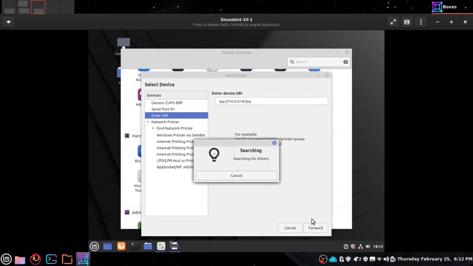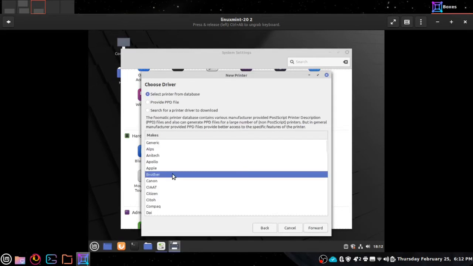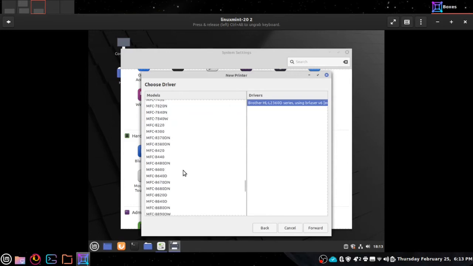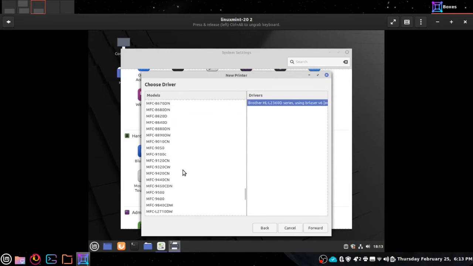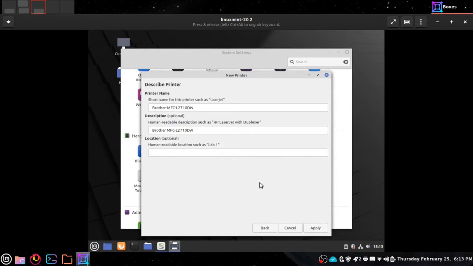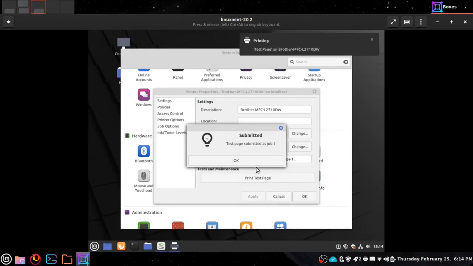Just now searching for the drivers. And let's see whether it has a driver in here automatically out of the box or not. So there it is. And it has that there automatically. That's good enough for me. Apply. Print test page. Submitted.